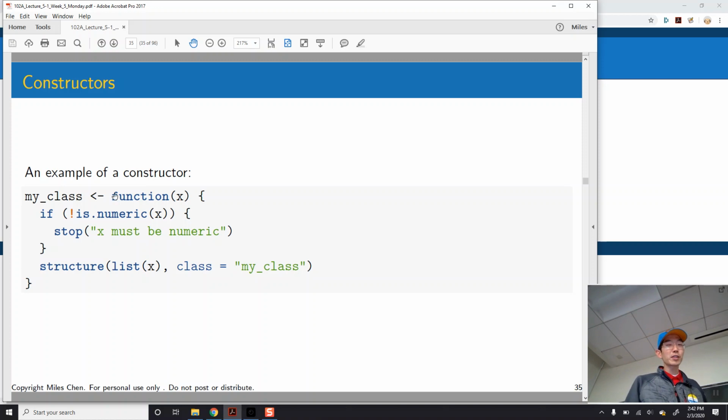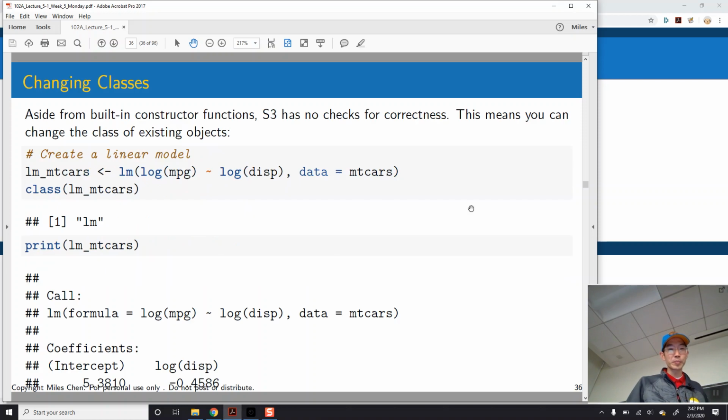All right, so basically all this is doing is just checking that my class has to be numeric, right? So this is such a minimal constructor here, but there you go. Okay.